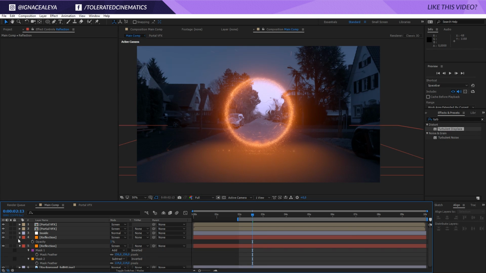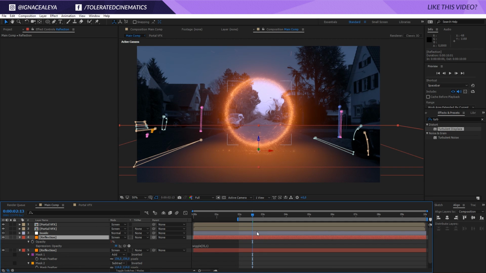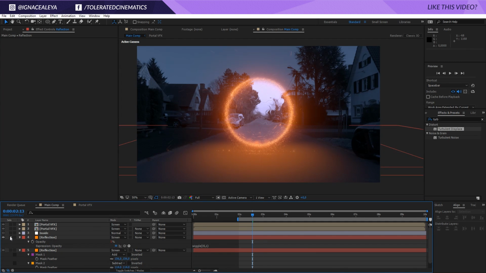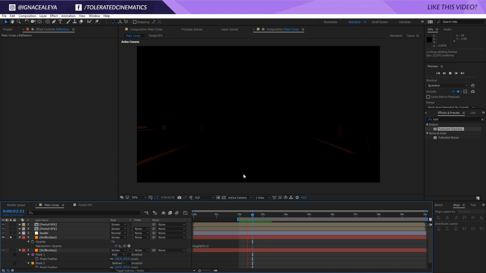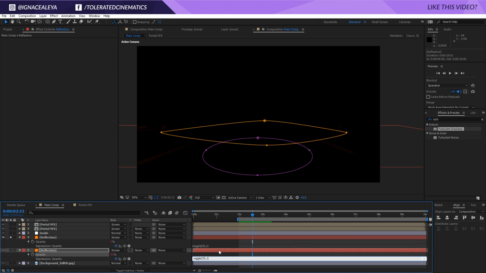So what you can do now is hold Alt and click on the stopwatch for the opacity of this reflection. Type wiggle, open the parentheses, and add something like 35,1, and close the parentheses. Click away, and now if we solo this layer, we get something like this. Now it's going to flicker along with our portal. We're going to copy our wiggle preset to the other reflection layer. So press T on the keyboard, hold Alt, and paste it right here as well.